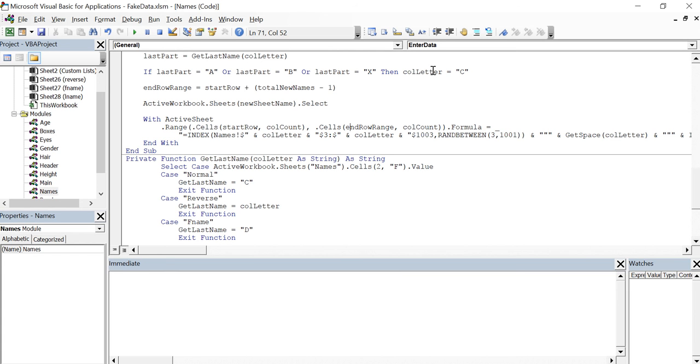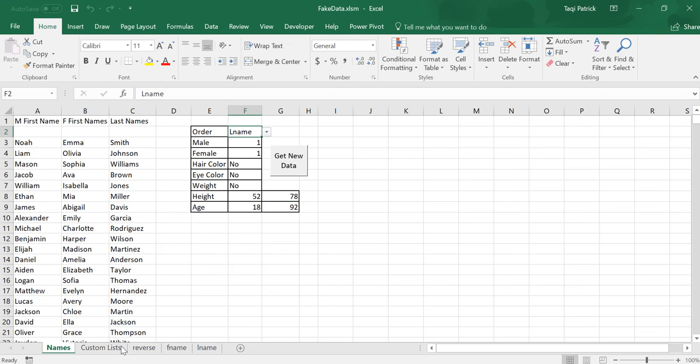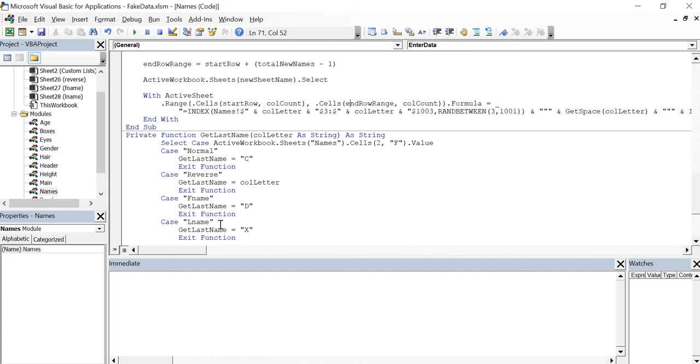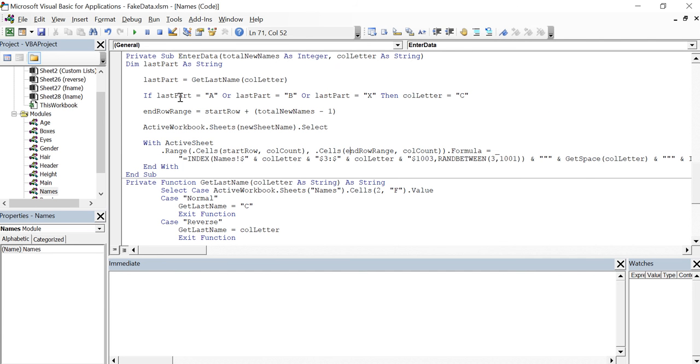The very first part that's going to be printed will be C. So we're going to print the last name first, then the last part will be either the male or the female first name. If it's a first name, we're going to return a D, and basically all that means is there is nothing in column D here in our names list. That's basically just dead air, so to speak. It's just blank data. Okay. And then if it's a last name, we're going to do X. This goes over to the last part of our if statement. So if it's A, B, or X, the column letter is going to be C.